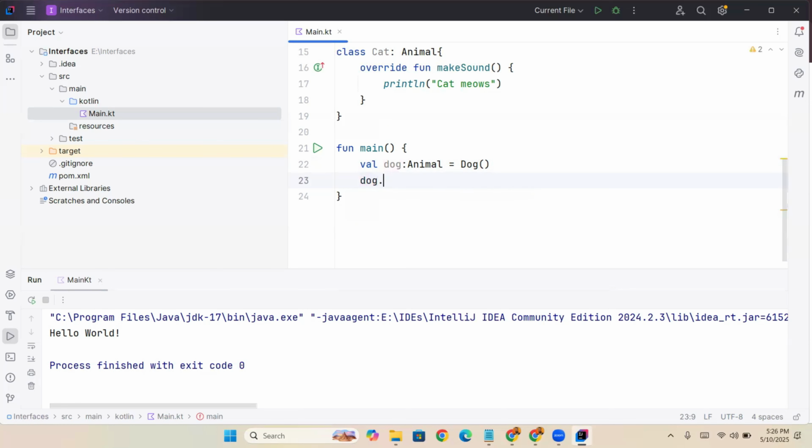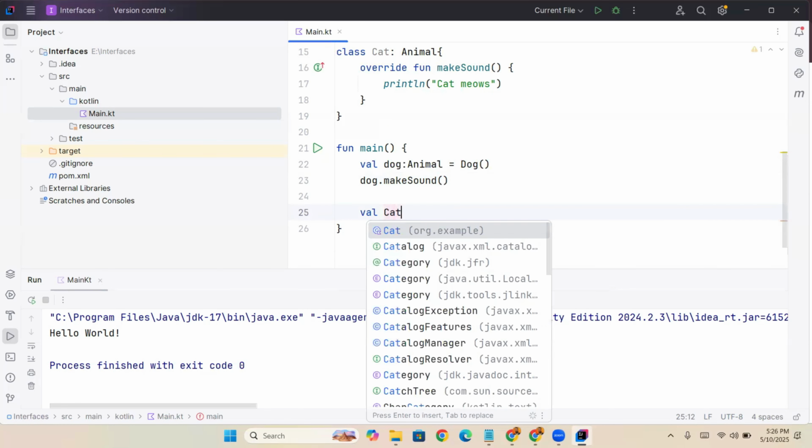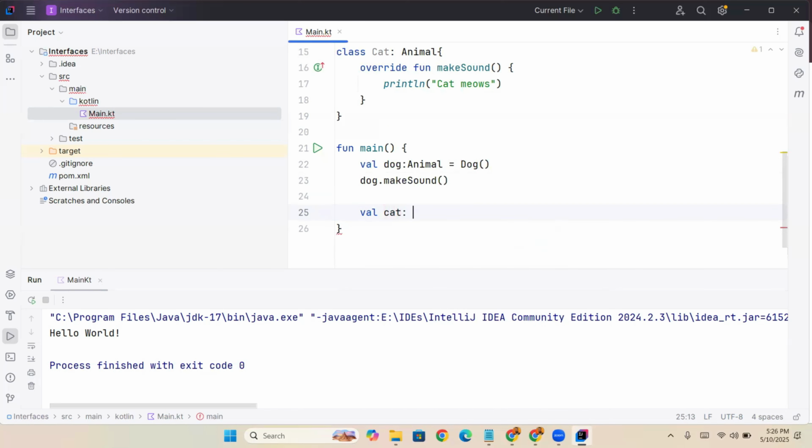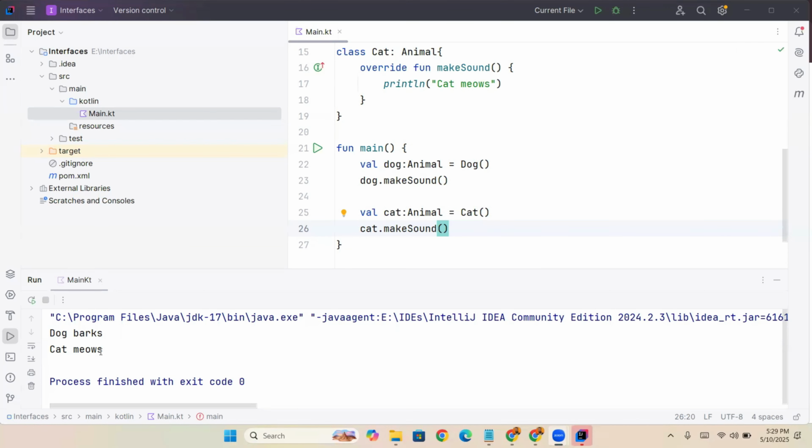So here let me call the makeSound method. When I create the object of Cat, the name of the object should be in small letters, animal equals Cat. This is the class which we are using here, and let's call cat dot makeSound. Now when we run this project, we will see the output. So here is the output: dog barks and the sound of the cat, cat meows.